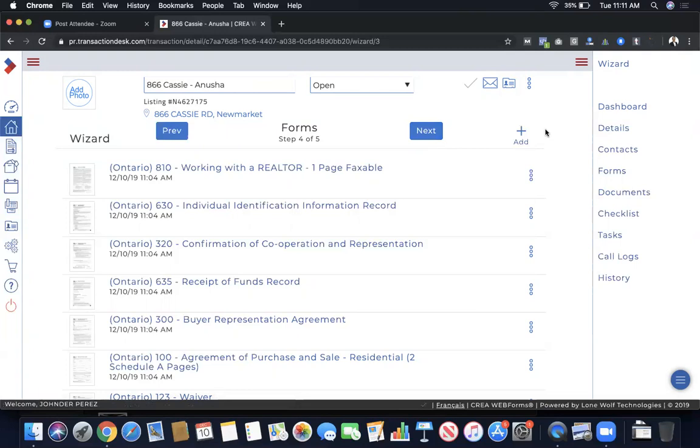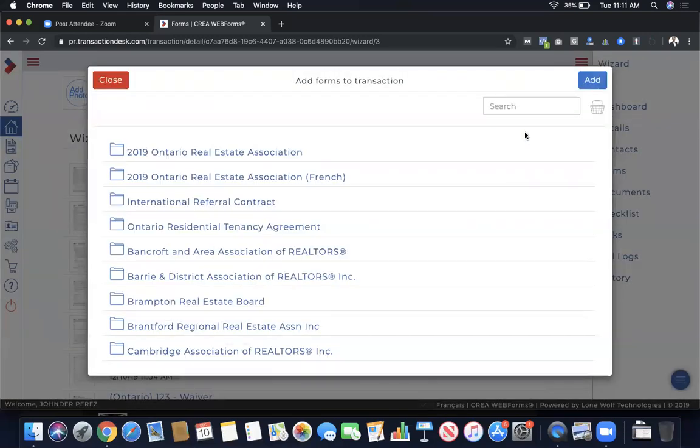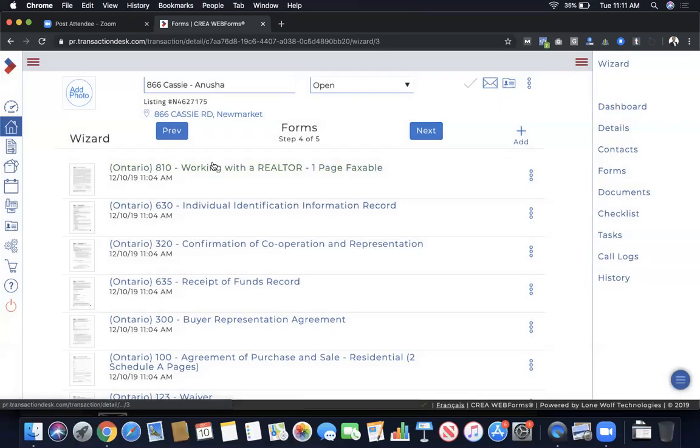If your forms section is blank here on this wizard, you just have to click on add, and then it's going to ask you which forms you would like to add to the transaction. You're going to have to do it one by one. If you created the transaction template, all of the forms will show up. So please, everybody create your transaction templates.